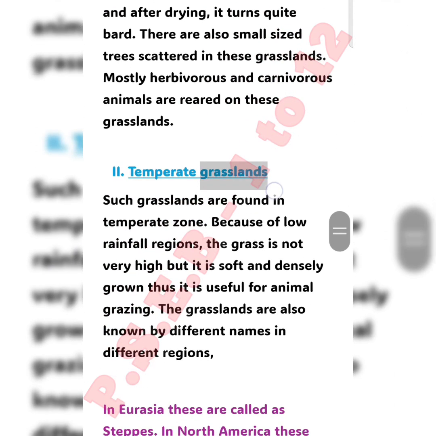Temperate grasslands. Such grasslands are found in the temperate zone. Because of low rainfall regions, the grass is not very high but it is soft and densely grown, thus it is useful for animal grazing.